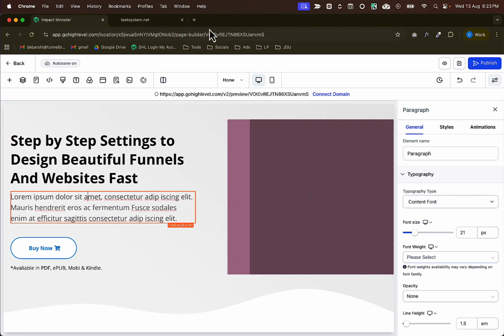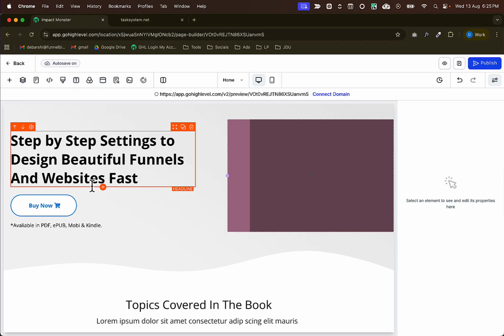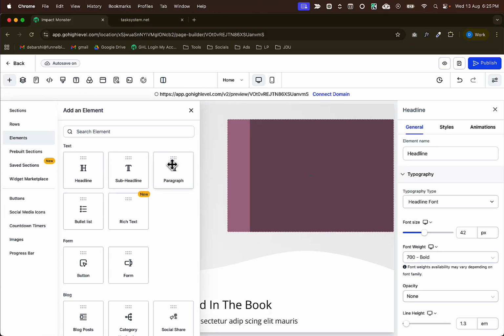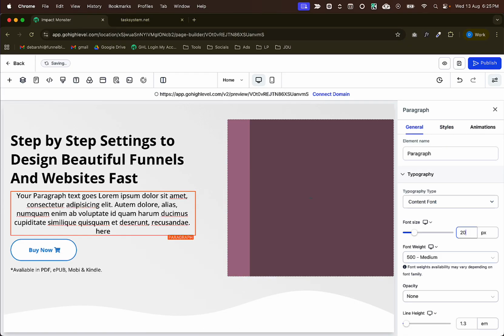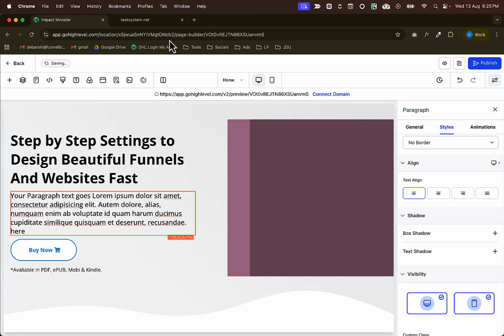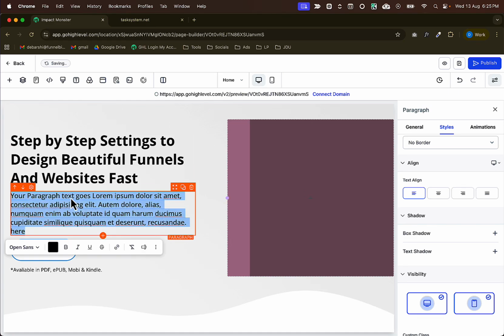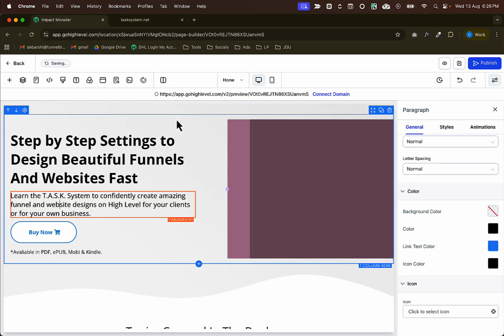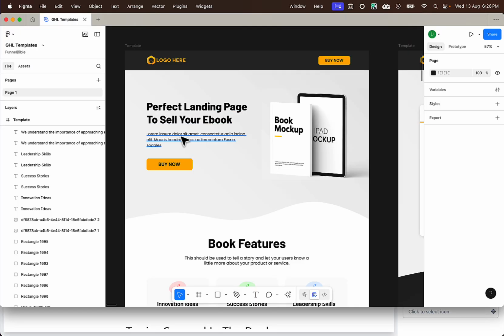Next, let's also update the description. So let's do something. Let's get rid of this paragraph. Okay, and let me add a new paragraph altogether. This is a new paragraph, right? Let's style it. Let's make the font size 20 pixels, and then let's make it left aligned. And now let me copy this description and paste it over here. With this, we are getting close to the design that we want to achieve. So we have added the headline, we have added the description. Now let's style this button.